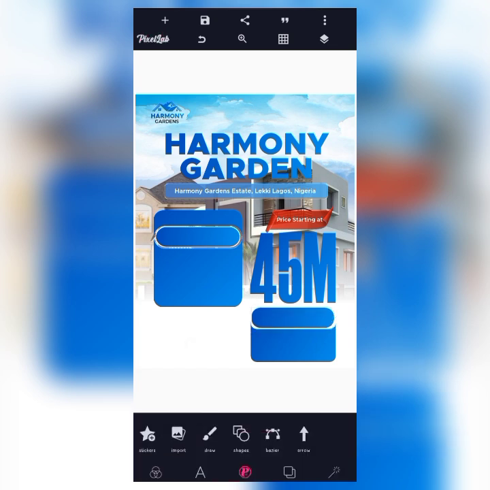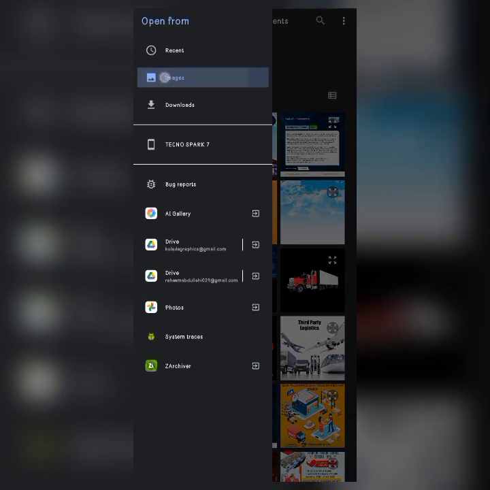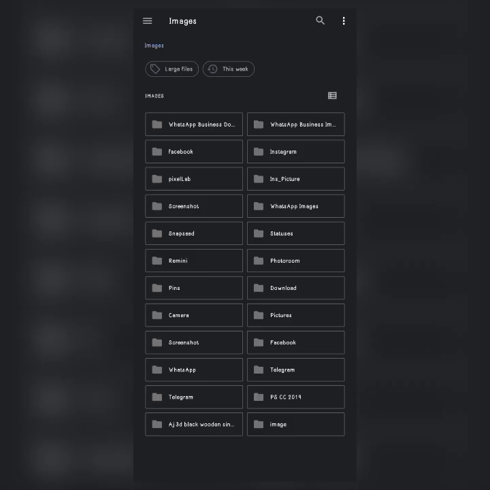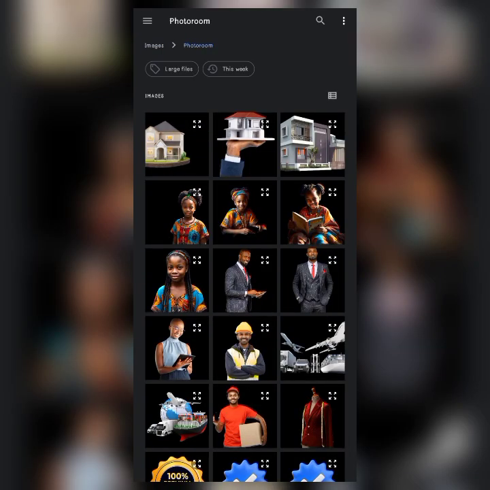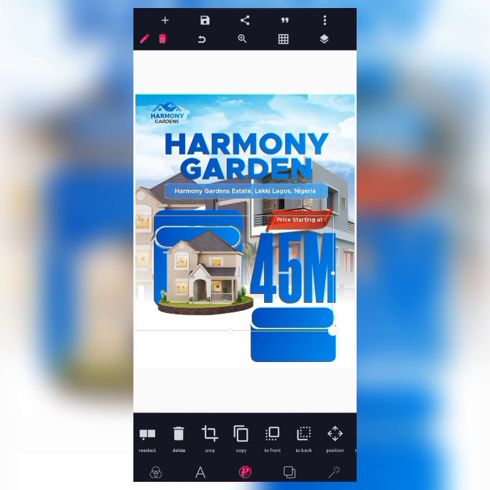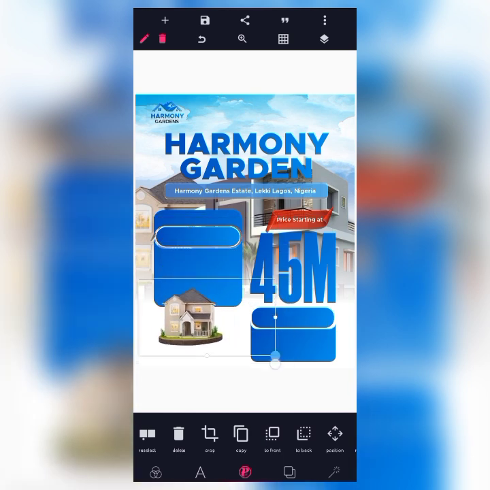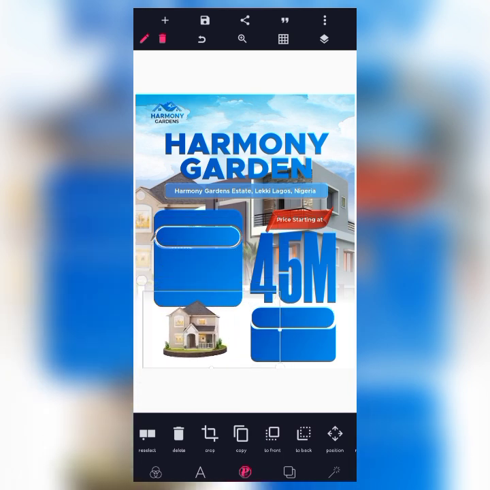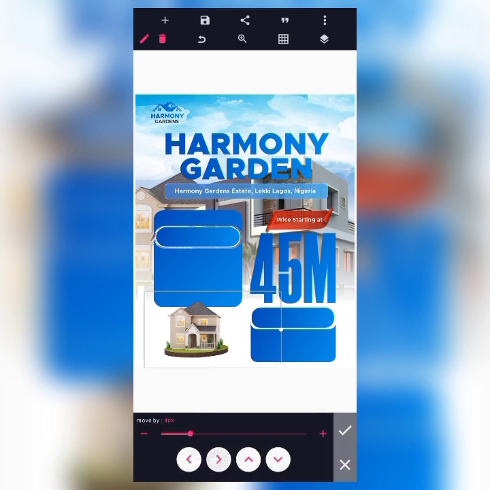So moving on the design, we have to import another image. But before importing the image, or after importing the image, we have to create a realistic shadow for this. So moving on to this, we have to import this image. Yeah, this image. Then this will be placed here.